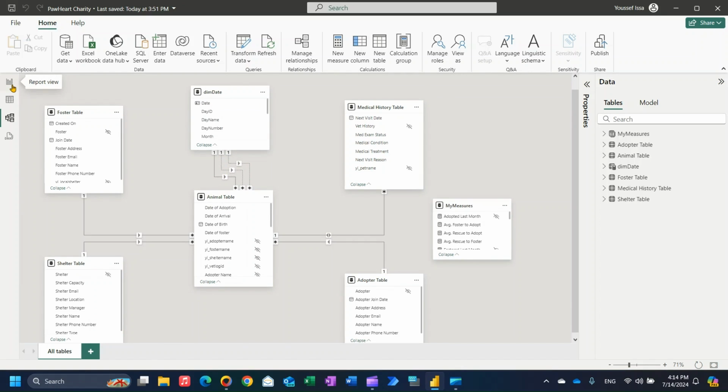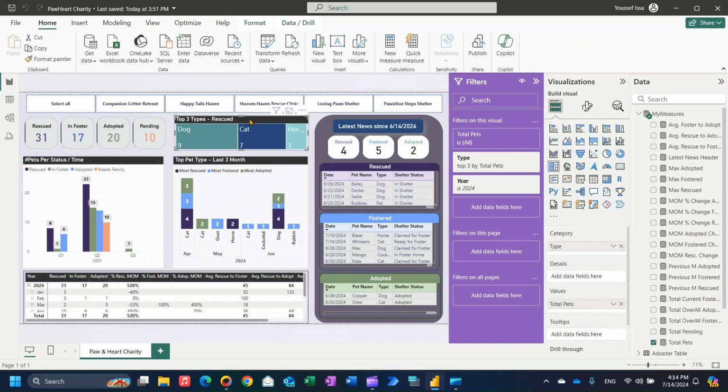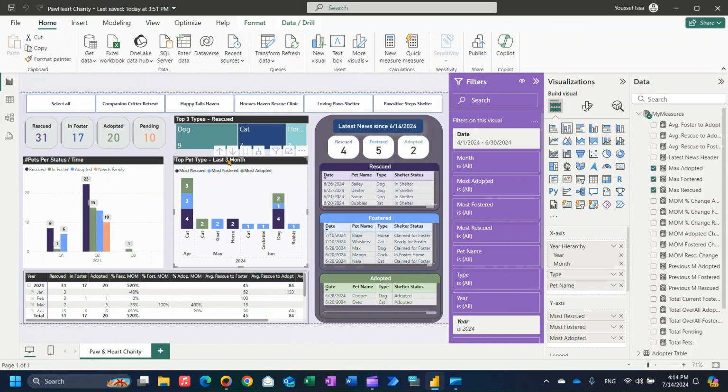Now let's go back to our report view. We have a slicer for each of the shelters, a scorecard for the total number of pets per status, a bar chart that shows the total number of pets per status over time, and a matrix for the percentage change month over month and the average days between the different statuses. At the top, we have the top 3 pet types that were rescued overall, depending on the filtering, and we have the most rescued pet type for the past 3 months.